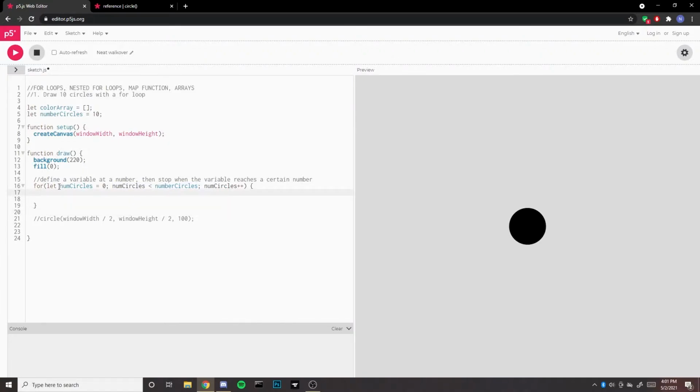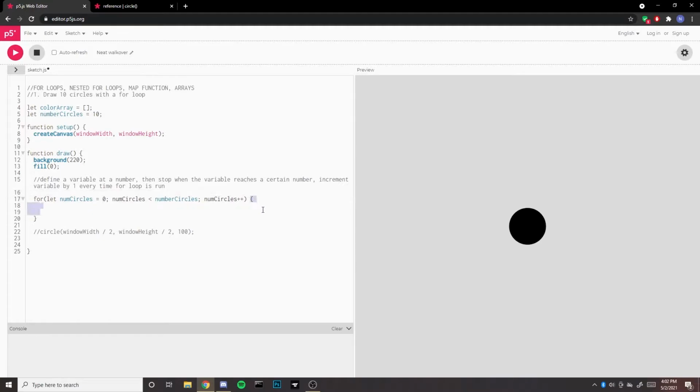So now we have this beautiful code. Let me add the final thing, which is increment variable by 1 every time for loop is run. Cool, so we have a for loop, but it is empty right now. And you can tell that it's empty again because the body of the for loop, the code that's going to be run 10 times, is the stuff in between these 2 braces. So there's nothing in these braces. So why don't we just go ahead and move circle inside the for loop. So I'm going to cut and paste it.